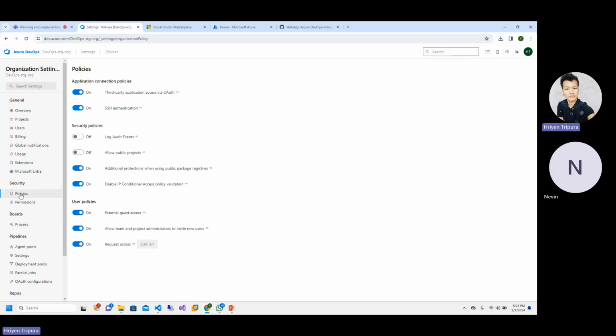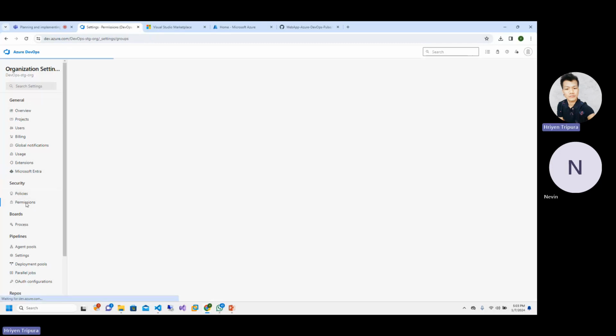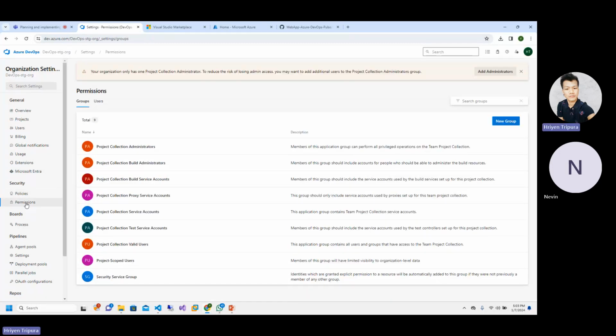I think we have already discussed this. Permissions we have also discussed. Group permission, I think permission builds. That's why I was showing that at that time. Same here, you see this is again under your organization. What you can see here is that there are default groups already.